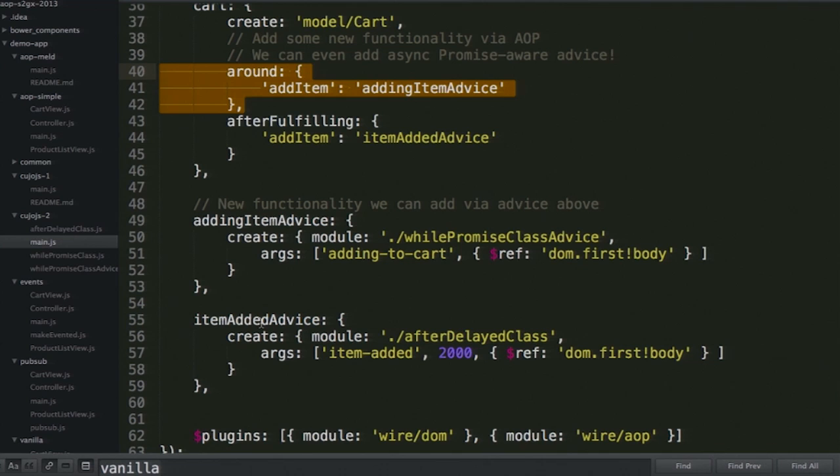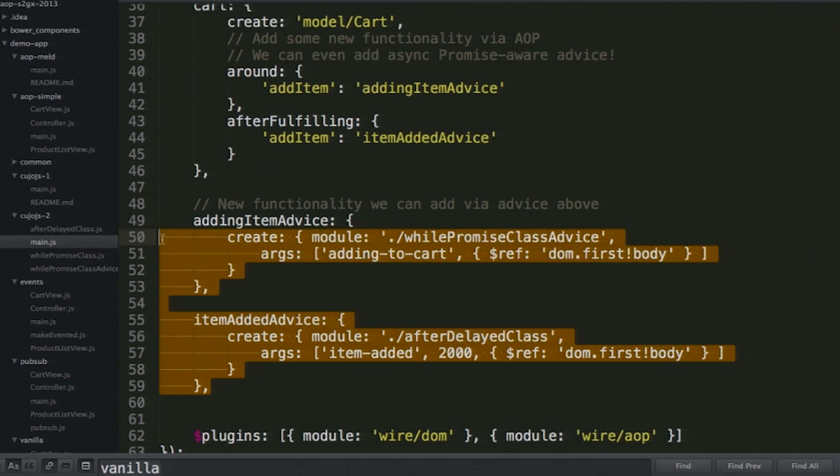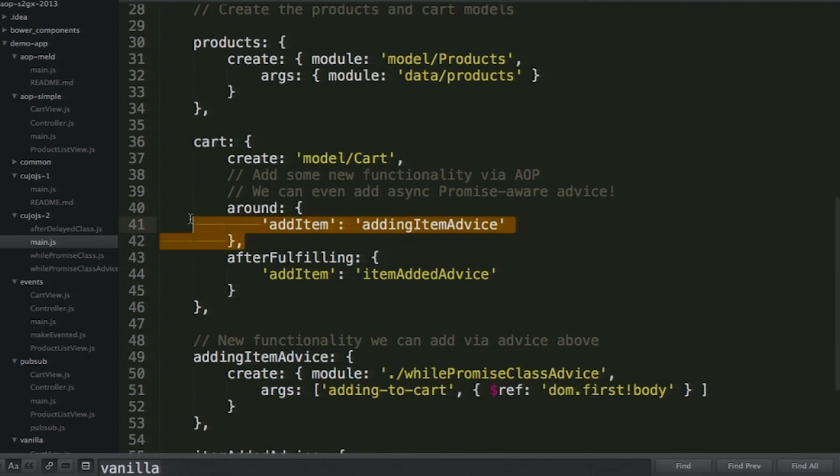So inside the composition plan, I took my new code, my new components. I brought them in and created instances of them. And then I used around advice to add the new functionality to an existing module, the cart model, that was already there in the application. So no need to re-unit test everything. We know we didn't cause any regressions in the controller, the cart view, or the product list view because we didn't change the source code.